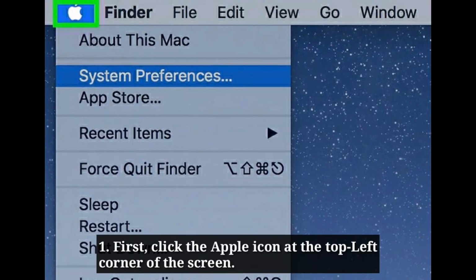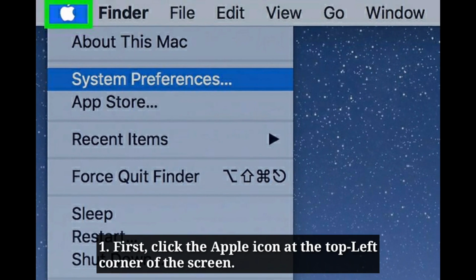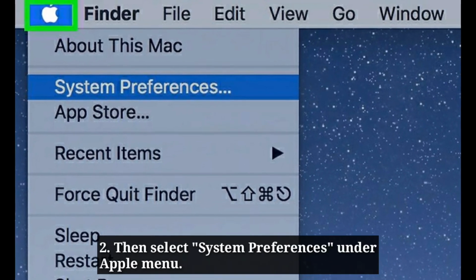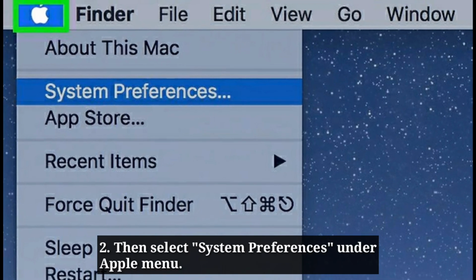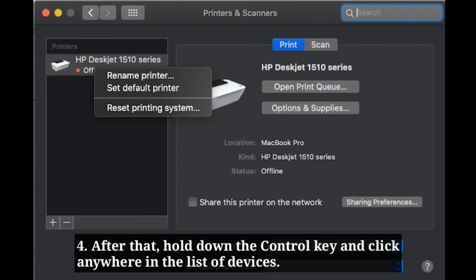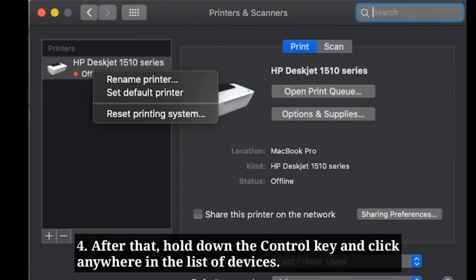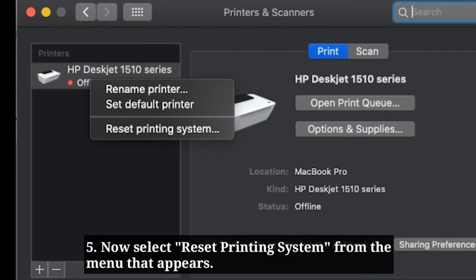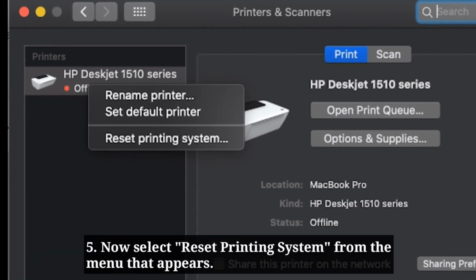To do that, first click the Apple icon at the top left corner of the screen. Then select System Preferences under Apple menu. Here click Printers and Scanners. After that, hold down the Control key and click anywhere in the list of devices. Now select Reset Printing System from the menu that appears.